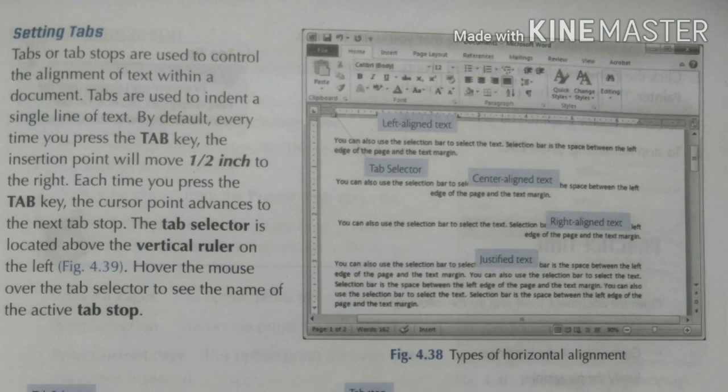Next is setting tabs. Tabs or tab stops are used to control the alignment of the text within a document. Why do we use tabs? Tabs are used to indent a single line of the text. By default, every time you press the tab key, the insertion point will move half an inch to the right. Each time you press the tab key, the cursor advances to the next tab stop.